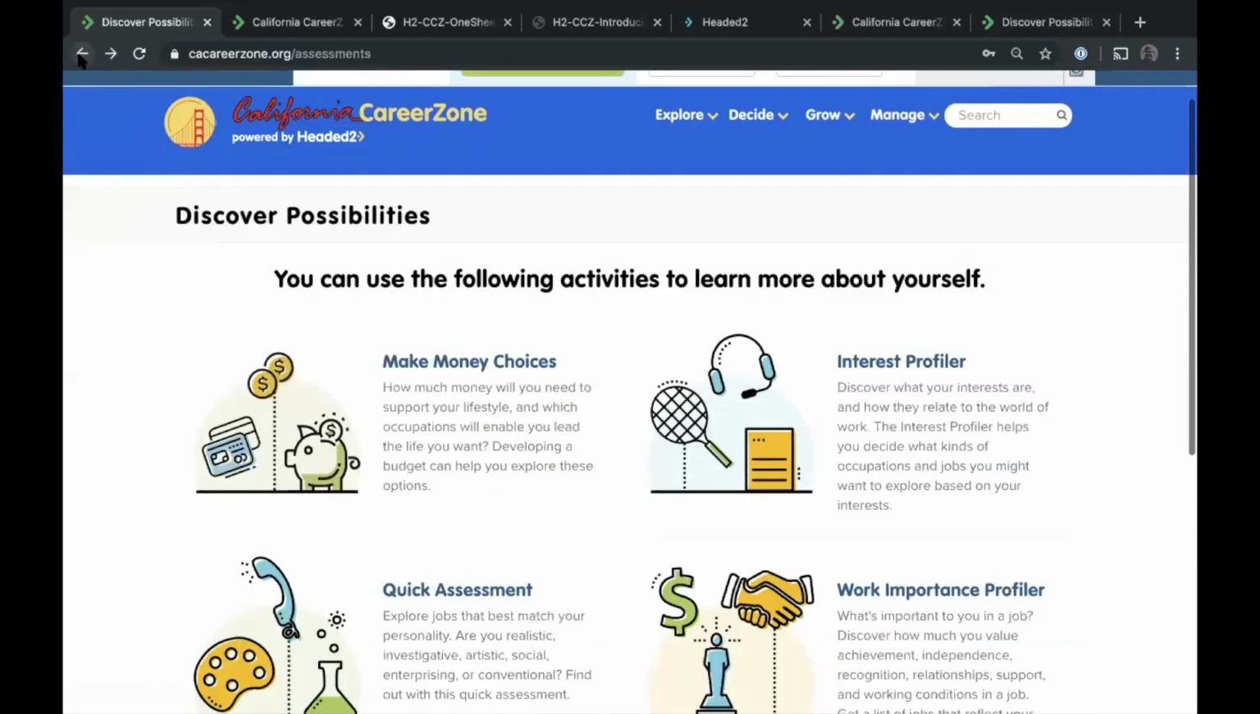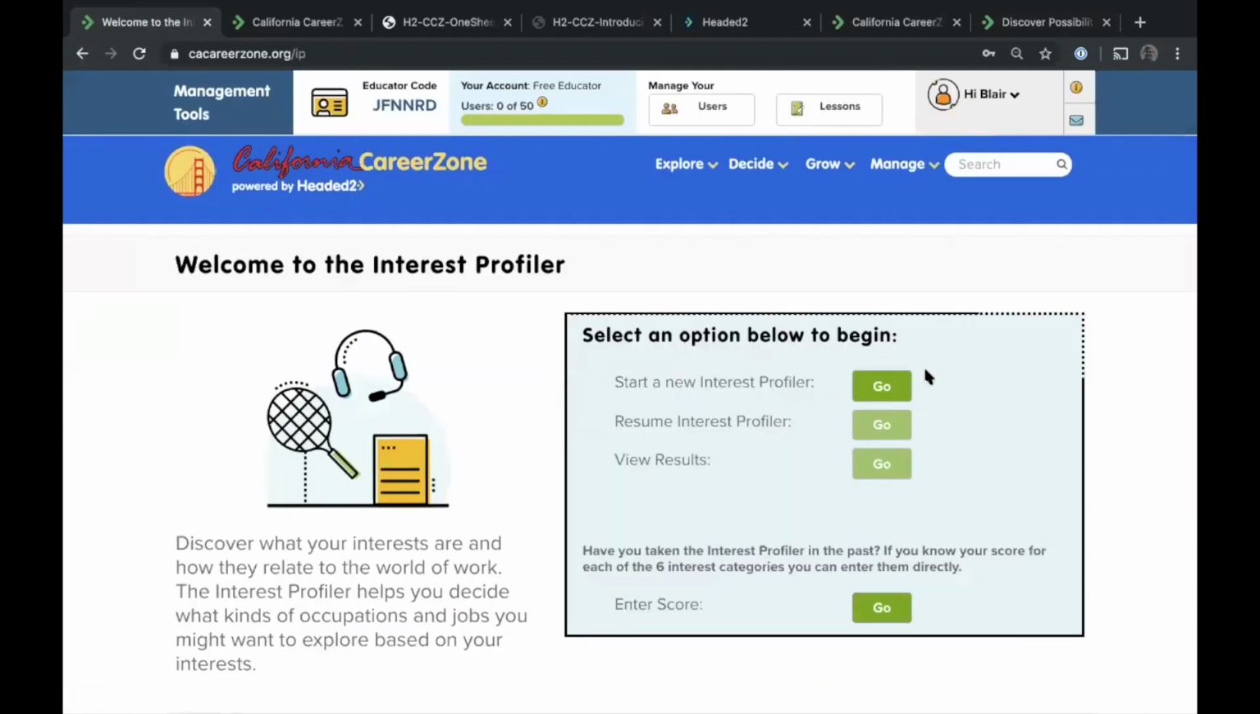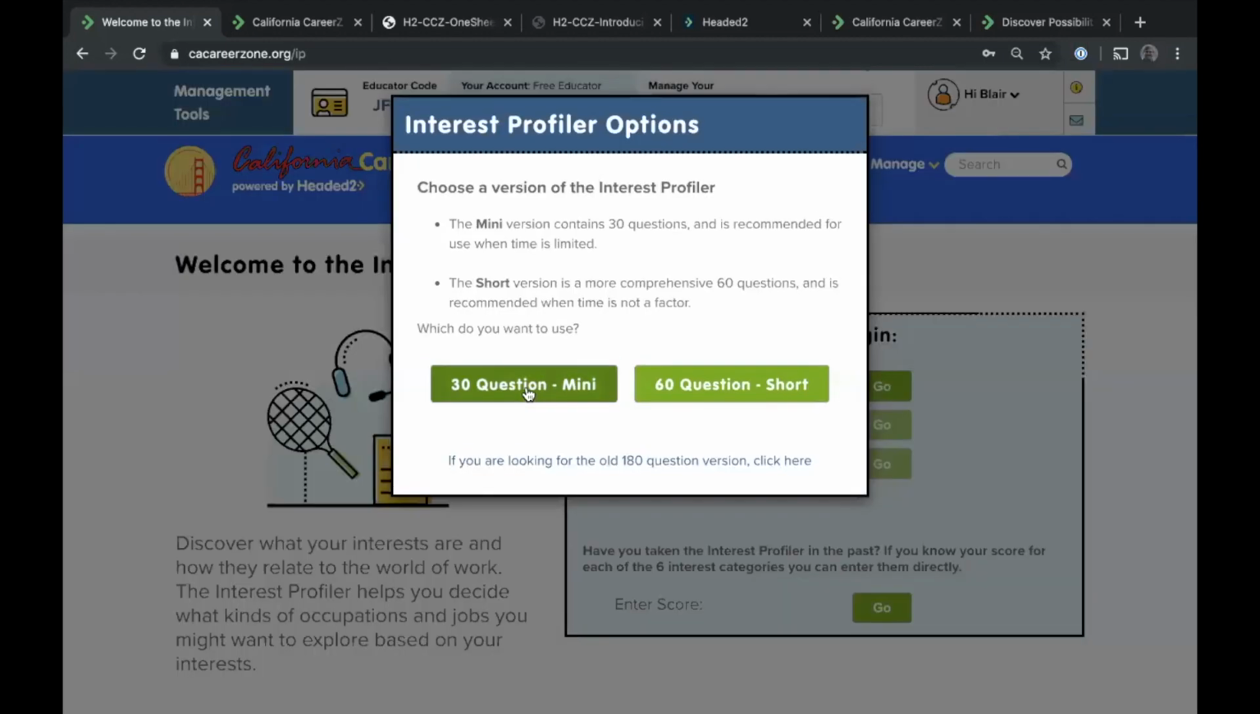The other option is to start with the Interest Profiler. That is a really powerful self-assessment. We've computerized and brought the O*NET self-assessments into this system in a more user-friendly way. So if you go to start a new Interest Profiler, you'll see there's two options, a 30 question and a 60 question. I think both are really good. 30 questions can easily be done within a class period. 60 is maybe a little harder to fit within a class period.